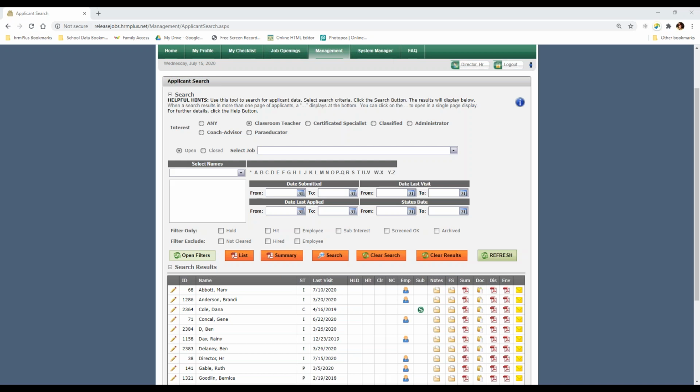So let's get started, and I'll work my way through the release notes. I did catch a typo, two typos at the end, and I will point those out as we go through the release notes. So we are going to start with the changes on the applicant search screen first.